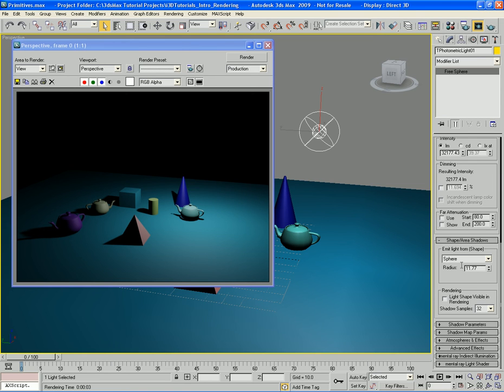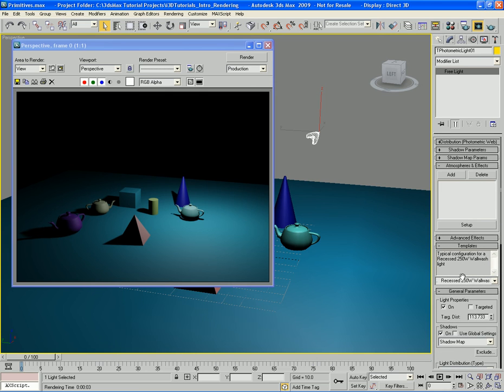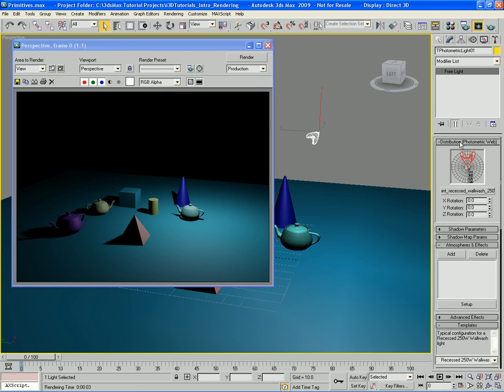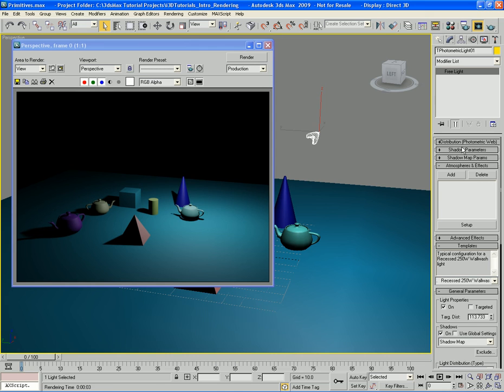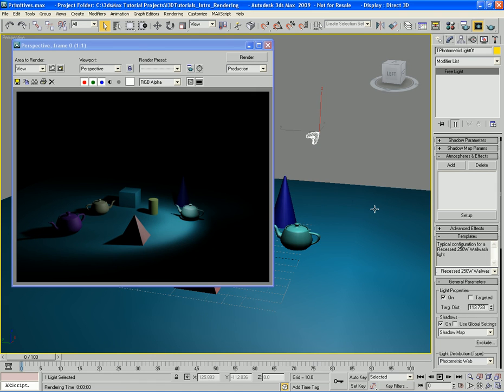Down here under the shape and area shadows parameters, we have different types of parameters that work a little bit differently than the standard lights. And then up here, of course, we have different templates that we could plug in, and of course we have our distribution and photometric web parameters. So with the exception of those key changes and differences between standard and photometric lights, everything else is pretty much the same. So just remember that photometric lights work great for doing more realistic lighting and mimicking and imitating 3ds Max real world lights from actual light manufacturers. So there you go. That's how photometric lights work.